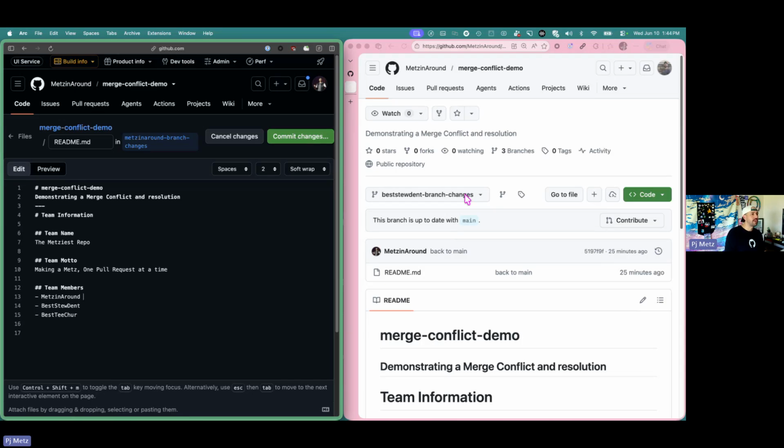Well, actually, let me go over here and open up. We've got this branch here. So if we commit these changes to the Metz and around branch changes, nothing's going to go wrong, right? This branch is already over here. It's unaffected by other branches. So I'm going to click commit.